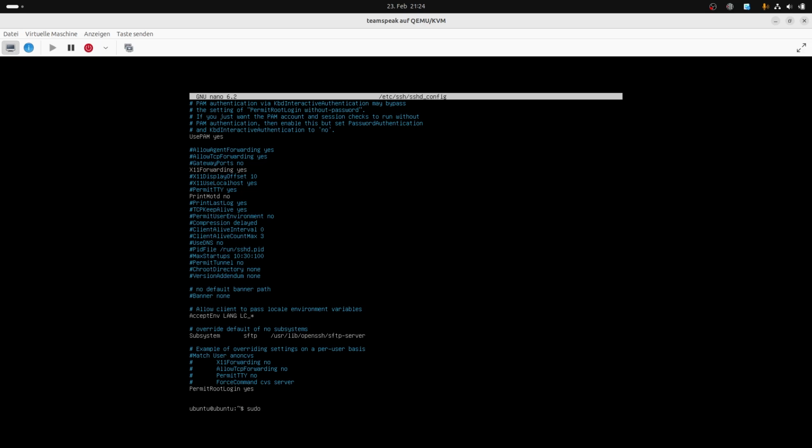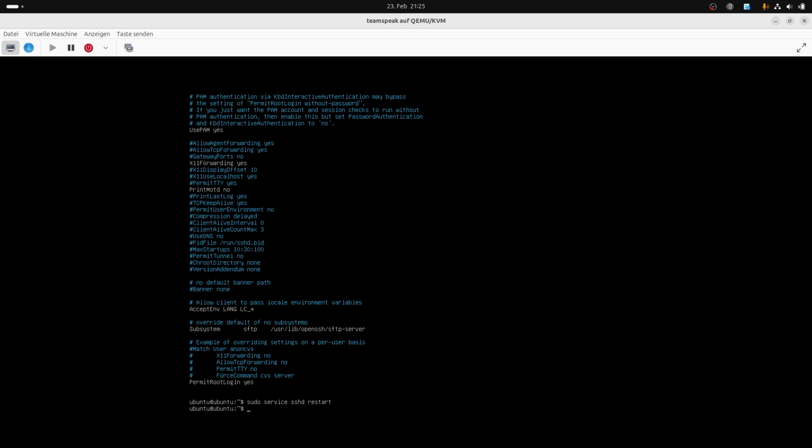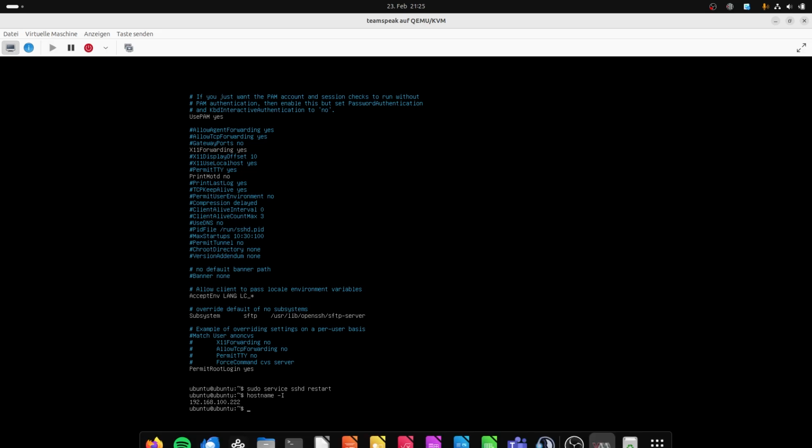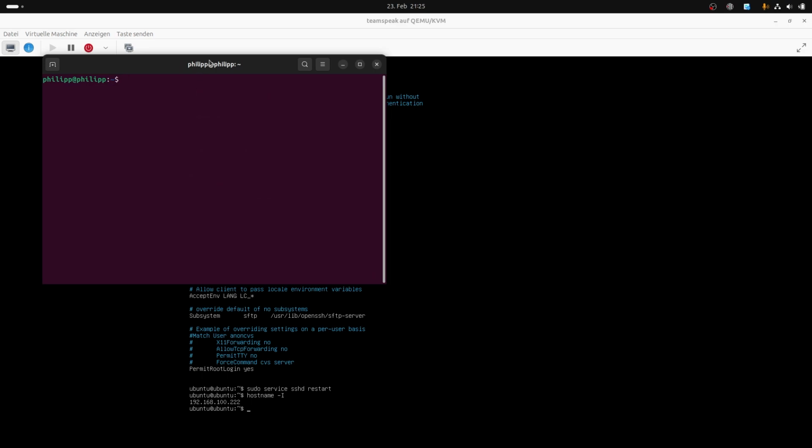What we're going to do is sudo service sshd restart, so the SSH service is restarted, and that's pretty much it for the server itself. I'm just going to do hostname -I to see my IP address, but what I'm going to do now is open up my terminal.